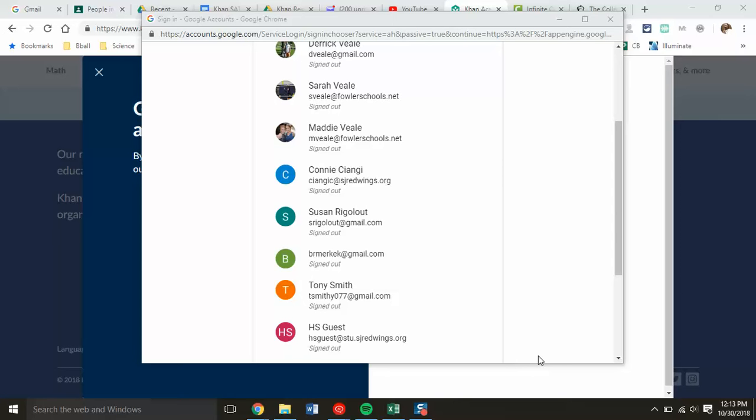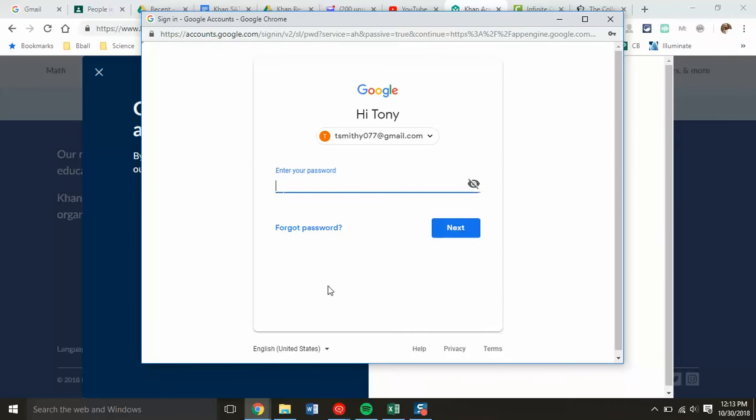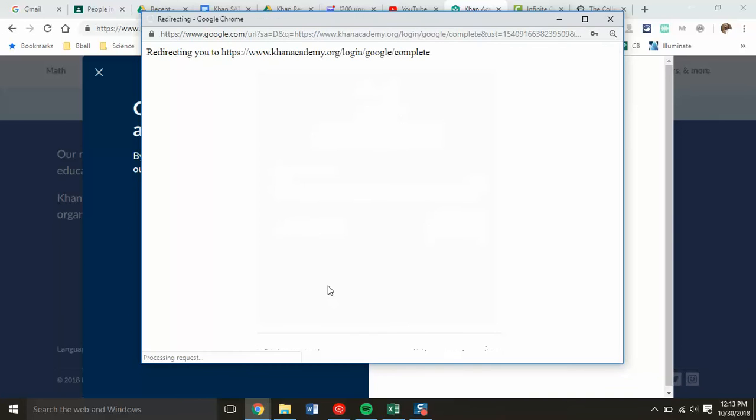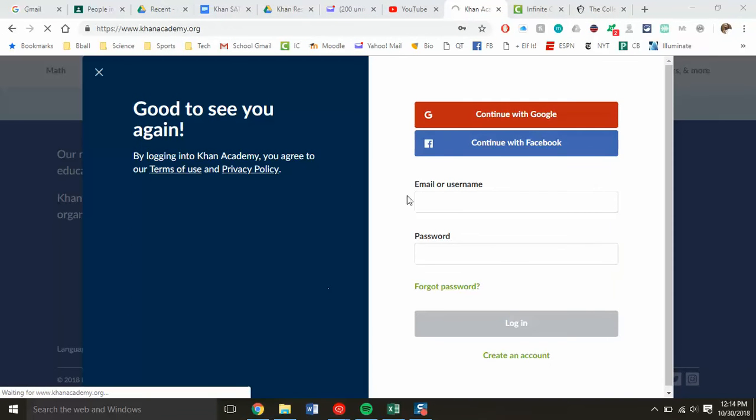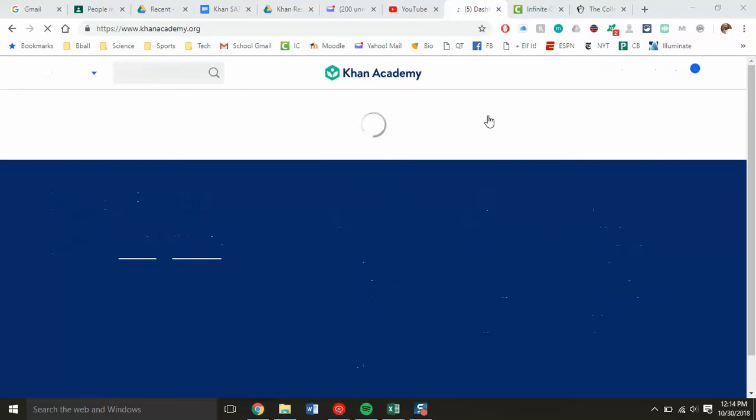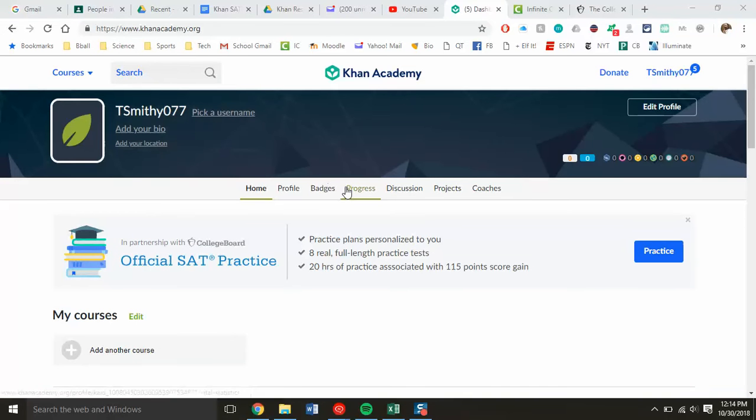So in order to do that, what you need to do is have the student sign into Khan Academy. That's just at khanacademy.org, and I am going to sign in as my fictitious student. When you go to khanacademy.org, you click on Continue with Google, and if you are logged in as a student with your Gmail account, then that information will be used in order to log you in.